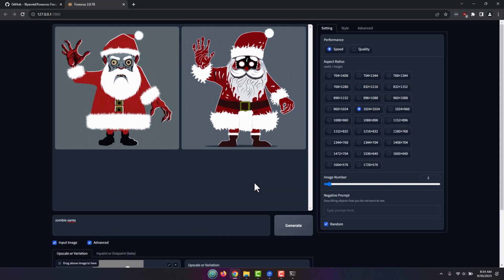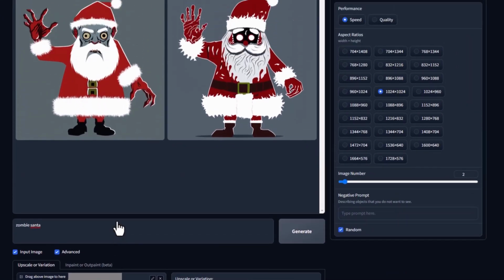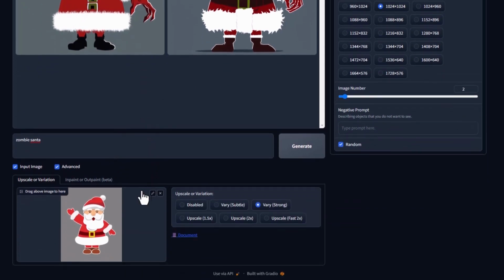There we go. Now it's done a much better job of matching the aspect ratio of the picture. So we've got all of our Santas in here. And again, they're highly inspired by our original Happy Santa down here, but just zombified. So that is basically what they call variations, or a lot of places will call image to image.